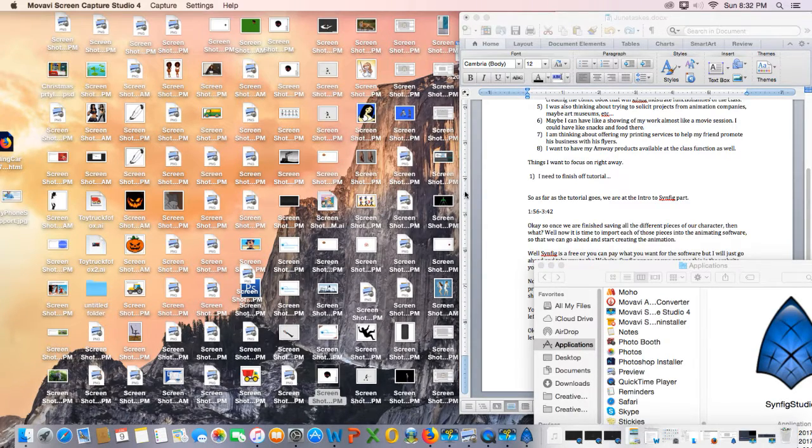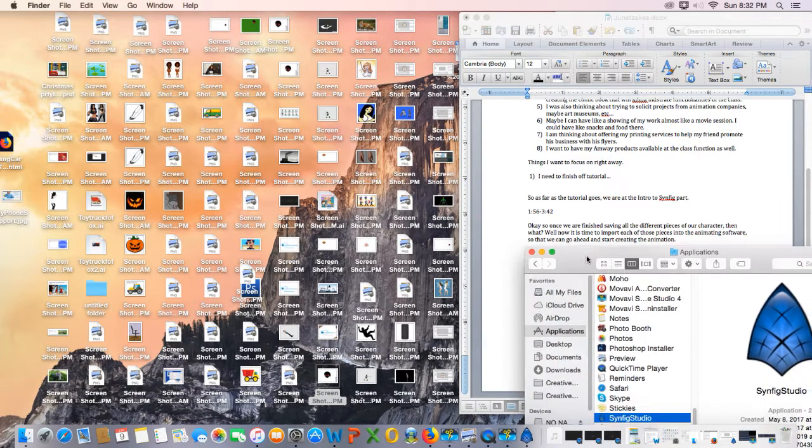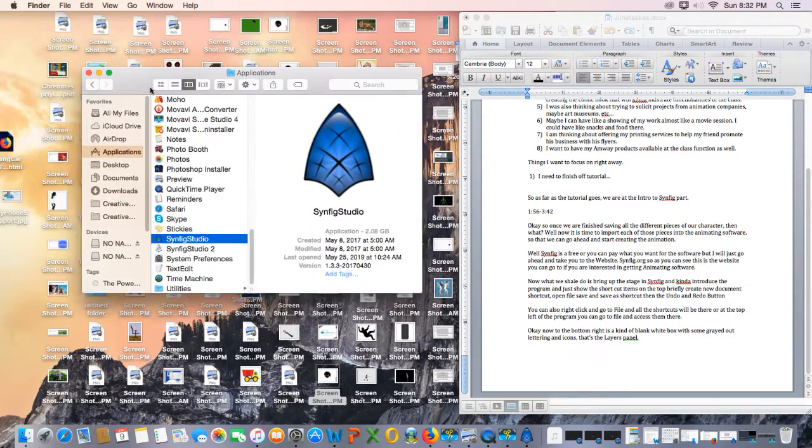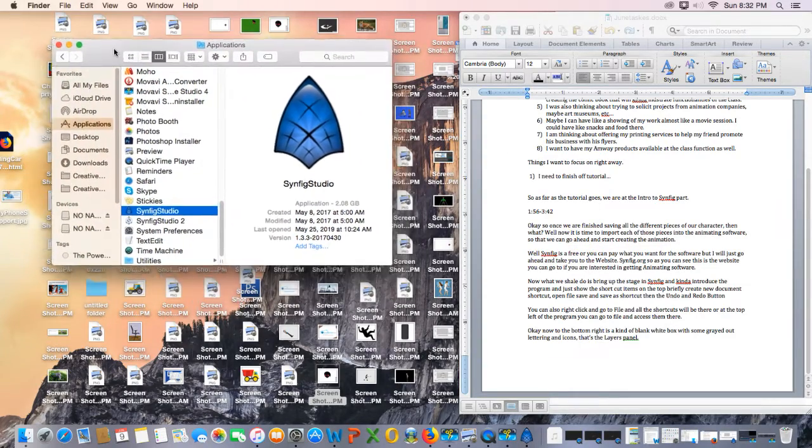Okay, so now that we have all our pieces of our character saved to our documents, what are we going to do now? We have the pieces of the character ready to be animated. What are we going to do? Okay, quick hint. We're going to bring them into this software, Synfig Studios.